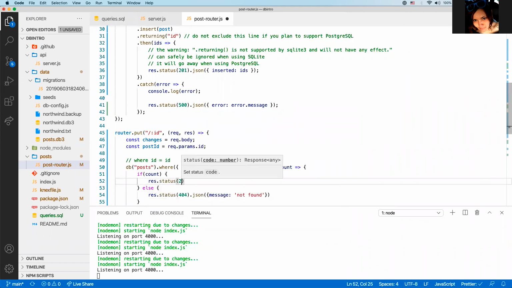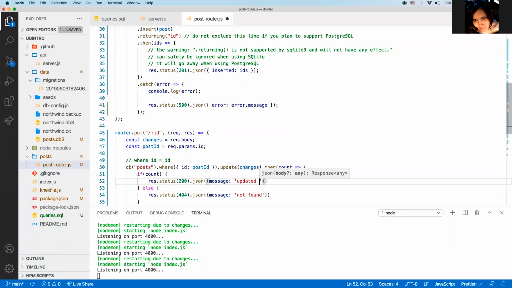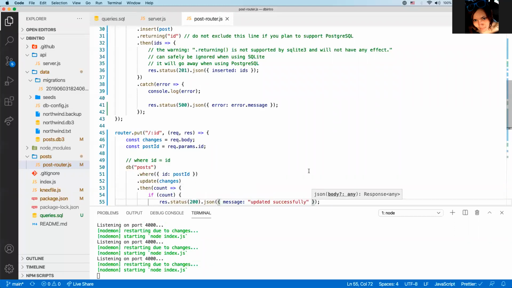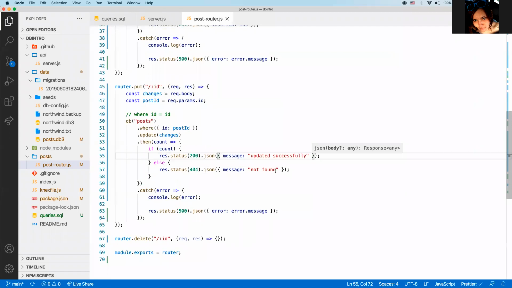Okay, so you know what it is. Res.status, this is going to be a 200. Everything was great. And then a message, updated successfully. Like that. Okay, let's close this. So that's the update, basically, right?